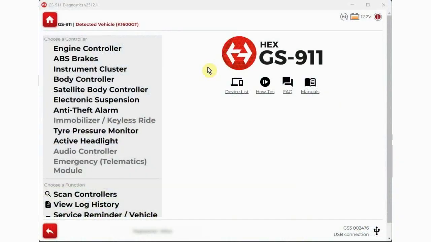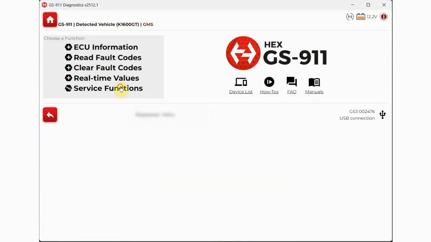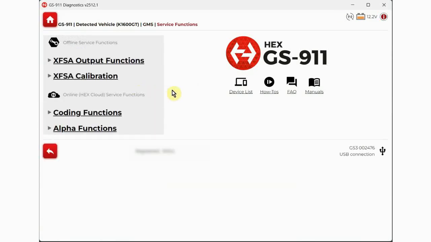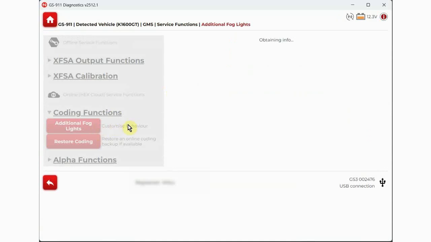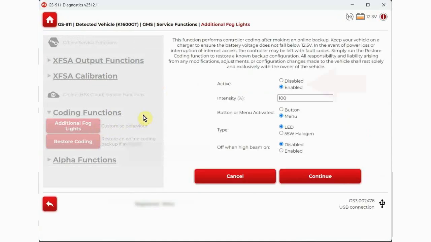To customize the motorcycle's factory-fitted auxiliary lights, click Satellite Body Controller, click Service Functions, click Coding Functions, click Additional Fog Lights. To set the auxiliary lights as available or unavailable for use, click the relevant radio button. To adjust the intensity of the auxiliary lights whenever they are in use, enter the needed intensity value as a percentage out of a possible 100.